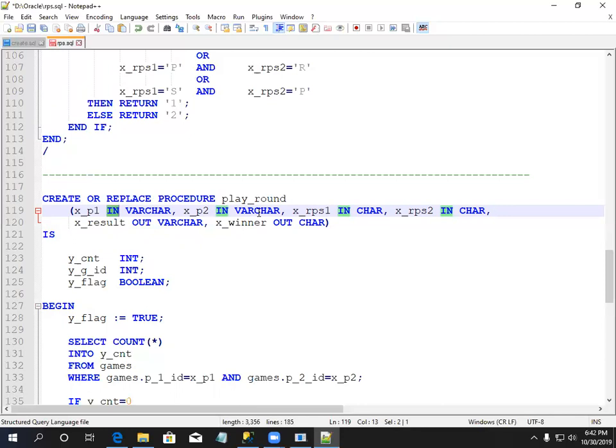Okay. You can have an out parameter. An out parameter is only an out parameter. You cannot take its value inside the function. You have to only write it. So it's a write-only parameter. You cannot read it. And then you can have an in-out parameter.